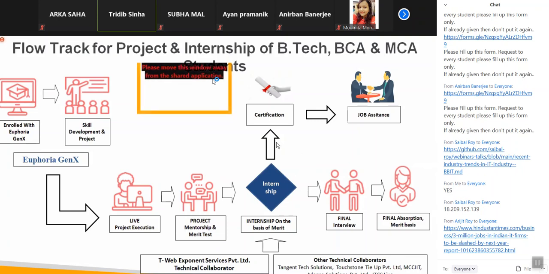If you can't qualify, no problem. You can get certification as well as job assistance from the other technical collaborators we have: Tangent Tech Solutions, Trustone Tire Private Limited, Management Computer Consultants Private Limited, that is MCCIIT, and also Advanced Solution. Other companies, too, can give you job assistance. So this is the flow track for your project and internship in the case of BTech students and also CNNC students in F4.